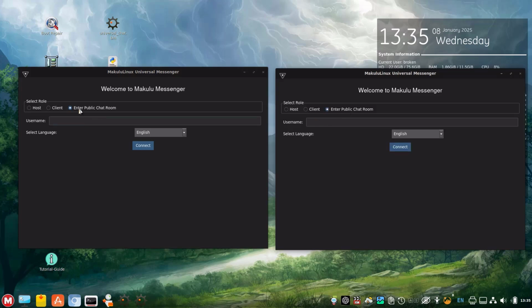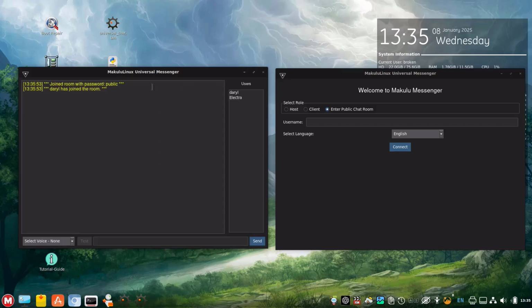And so now, on a public chat room, if you don't want to host or client, you just want to hang out with other Makulu users. This is going to replace our other chat app. You can just choose enter public chat room, put in your password, your username here. And so for this username, I'm going to put Daryl. So this one's going to be Daryl speaks English. Yes, Daryl enters a public chat.